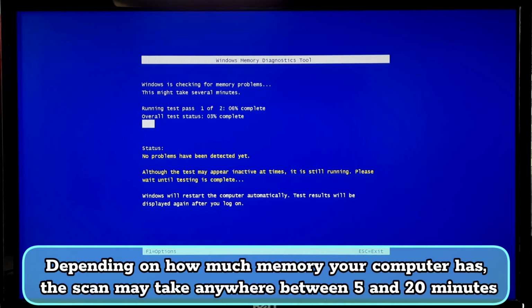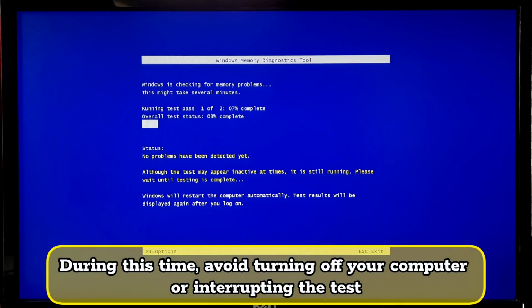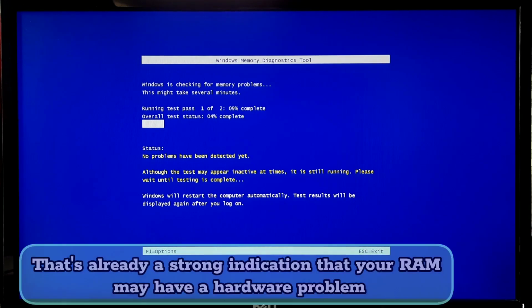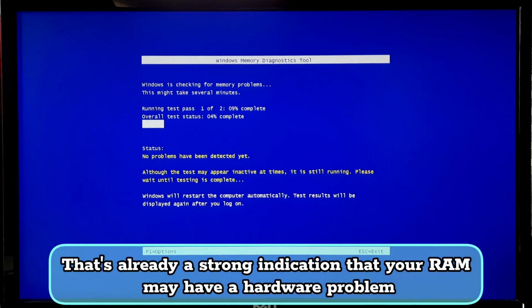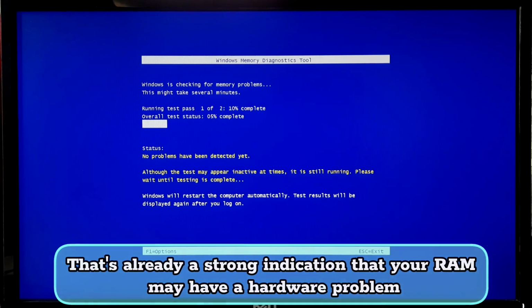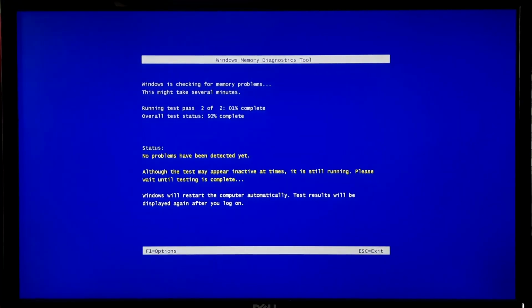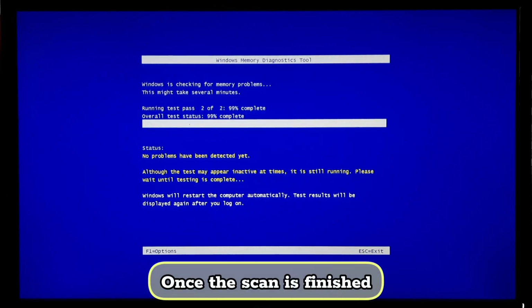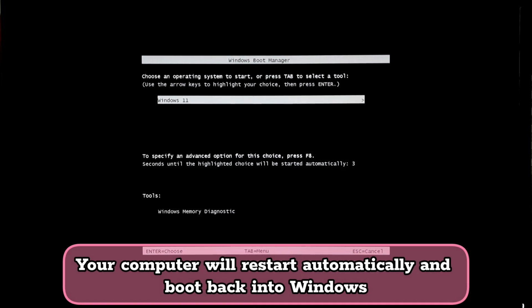Depending on how much memory your computer has, the scan may take anywhere between 5 and 20 minutes. During this time, avoid turning off your computer or interrupting the test. If you notice any errors appearing on the screen while the scan is running, that's already a strong indication that your RAM may have a hardware problem. Once the scan is finished, your computer will restart automatically and boot back into Windows.